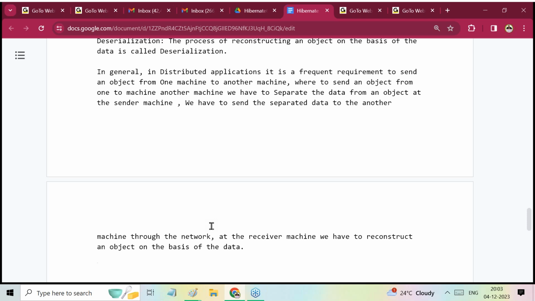If you want to send data through the network, first of all, the data must be separated from the object. Why? Because an object is not possible to send. The network is able to carry the data to the other machine. At the other machine, the data will automatically be taken. On the basis of the data, the object will be redesigned. That redesigned object is going to be utilized as per their application requirements. This is exactly the meaning of distributed applications.